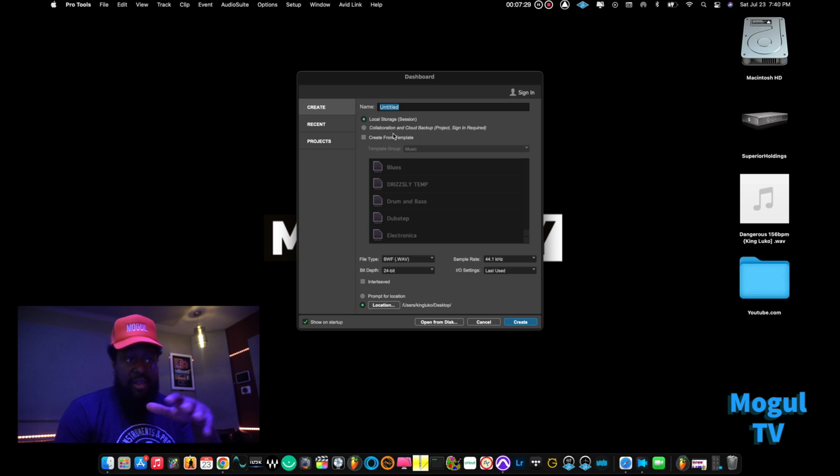We're going to go ahead and use our local storage session, meaning that we're opening up a blank Pro Tools session. The very next thing I'm going to do is name this session. So I'm going to go ahead and name this How to Set Up Your Dashboard in Pro Tools. Okay, so the very next thing I'm going to come down to is file type.